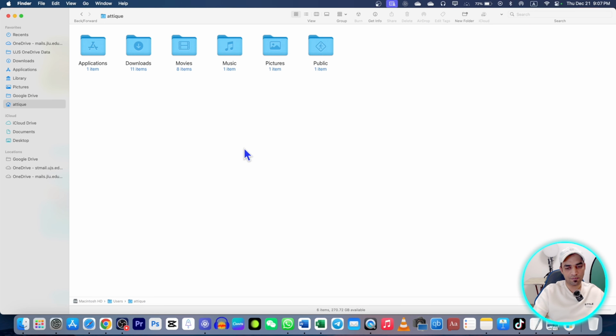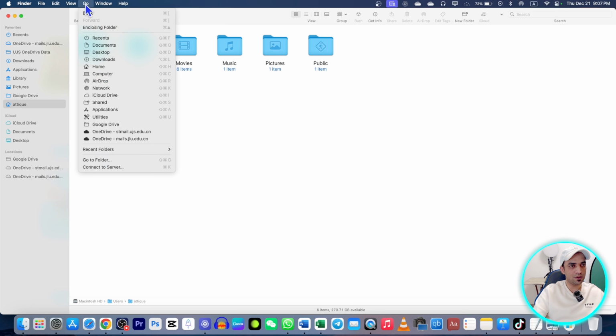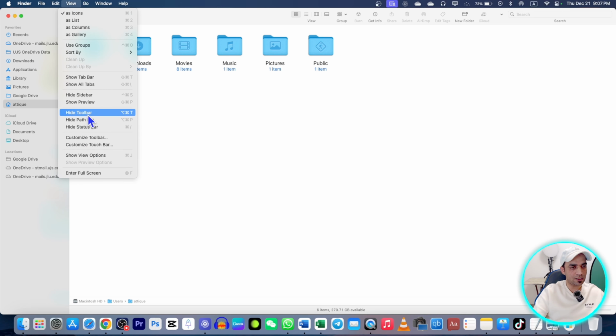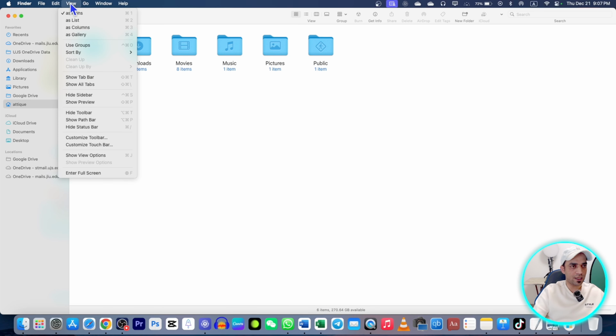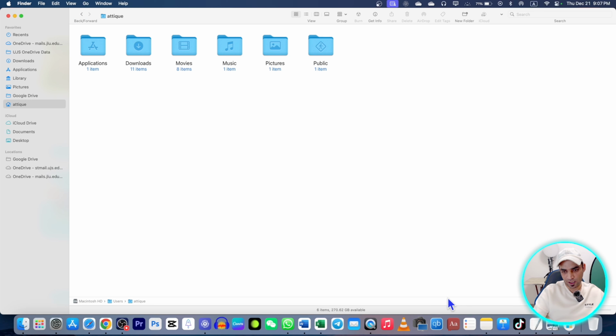So how you can bring this one here, just go to the View option, and here is Hide Toolbar and Hide Status Bar. Instead of hiding, you can just unhide this one and Show Preview, Show Path Bar here. This is called the path bar. Let's say I'm going to hide the path bar. Now you can see that only these items are here. You can't see it now. Just go to View and Show Path Bar, and now you can see that the path bar is there.